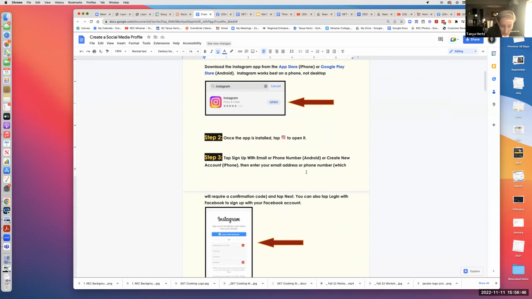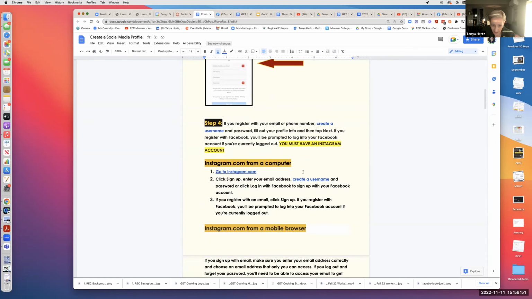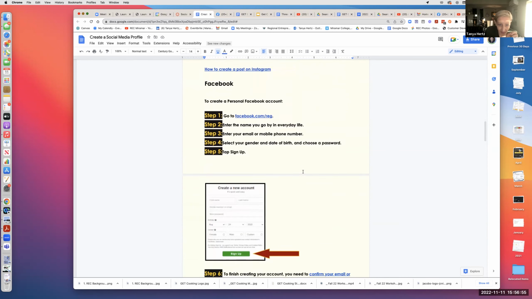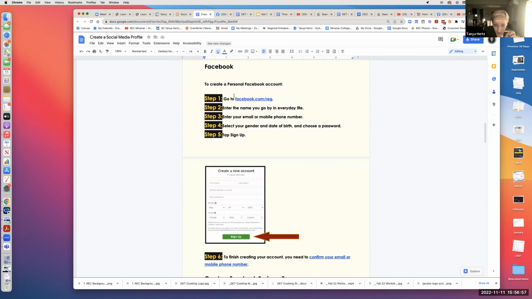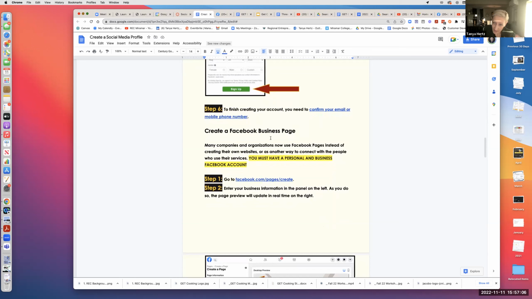There are detailed instructions on how to download and create an Instagram account, whether you're on a computer or on a mobile device. And then for Facebook, if you don't have anything, you start with a personal Facebook account, and this is how you register that account. And then you also have to have that Facebook business page.